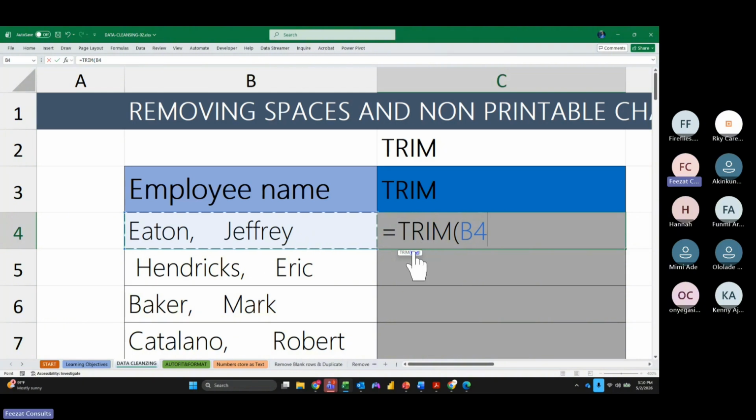So after I supply my instruction, Excel is asking me to do something, which is to close. I'm going to close the bracket. Then I will press what? Enter. Look at it. What's the difference between this and this? This has been cleaned. You now have just one space, which is appropriate, unlike this one.